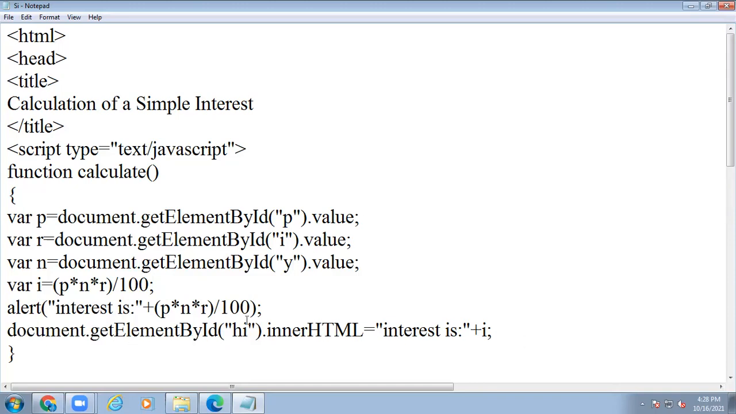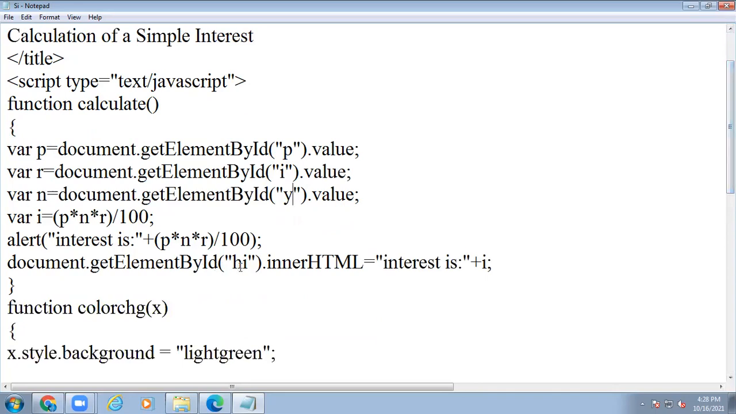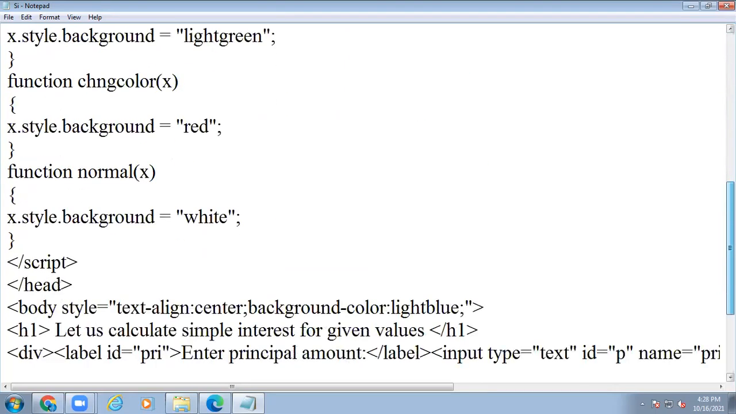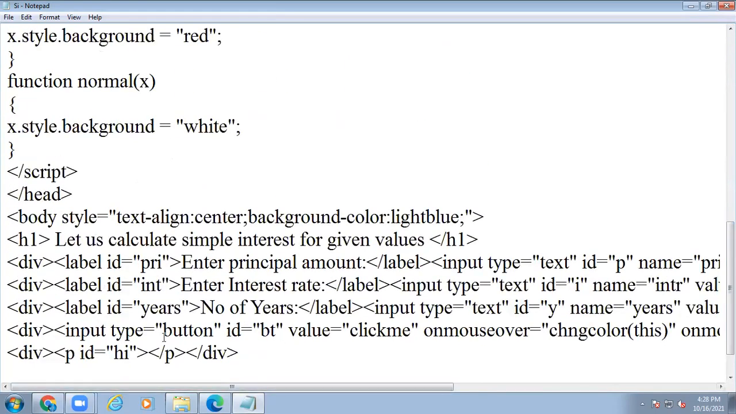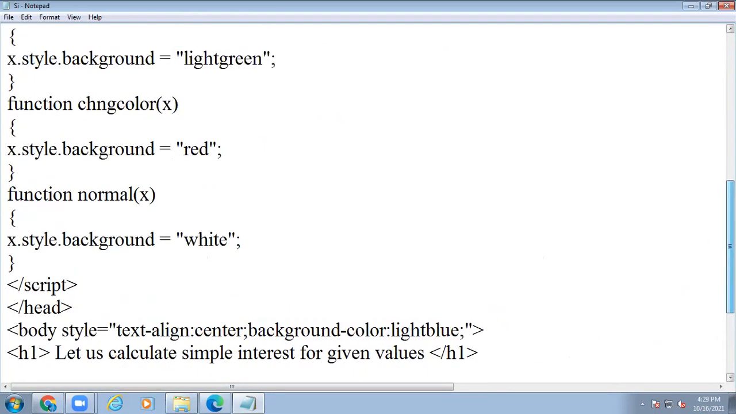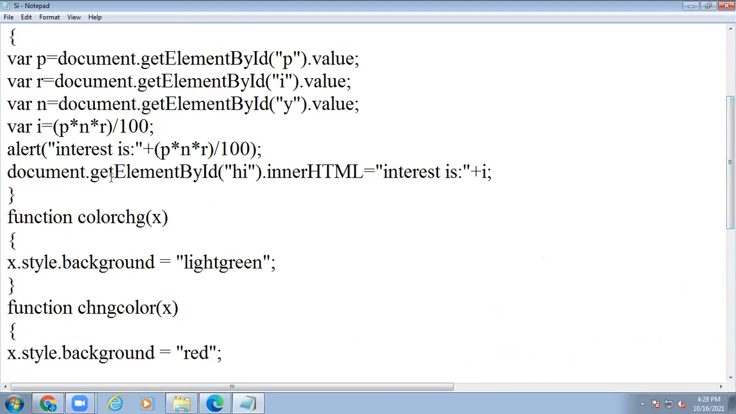So finally we have to display the last tag. Hi, that is the name of the tag. So this is the hi I have to specify. So document.getElementById hi dot innerHTML, innerHTML interest is plus sign. Okay, clear? Now you have to save it.